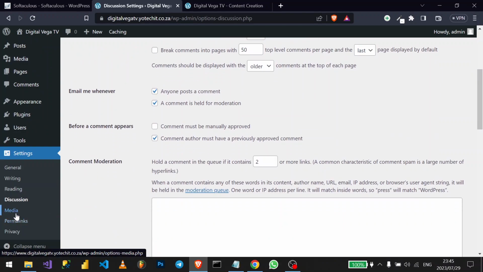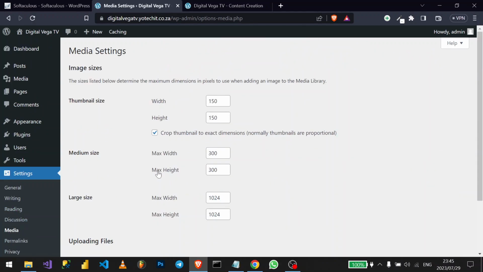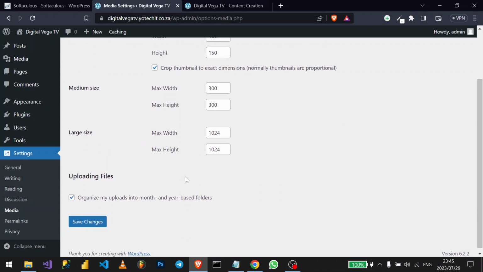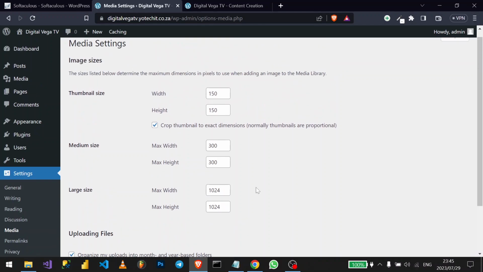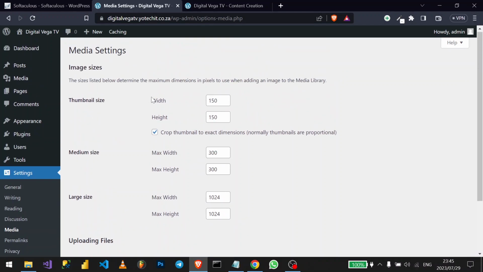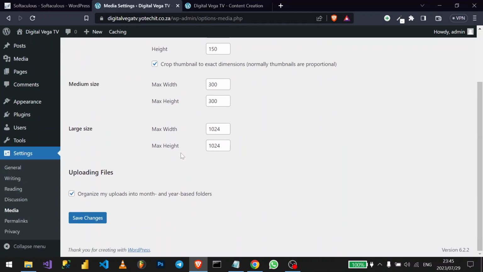And then there is media. On media, again, for the purpose of this video, you don't need to touch anything here. It's all about if you want to change the thumbnail size of your images, how big you want your images to be by default and all that. But what is important is permalinks.